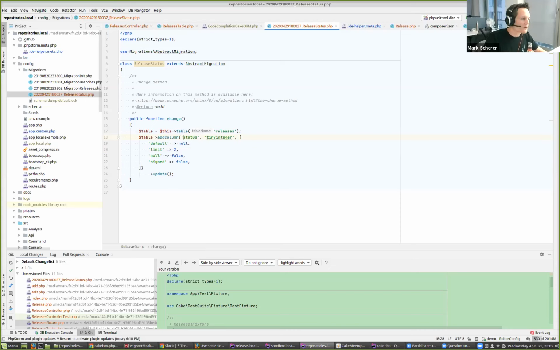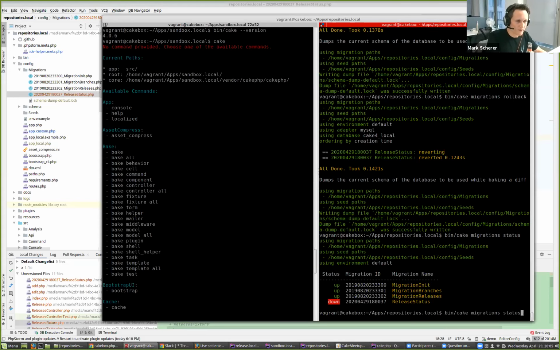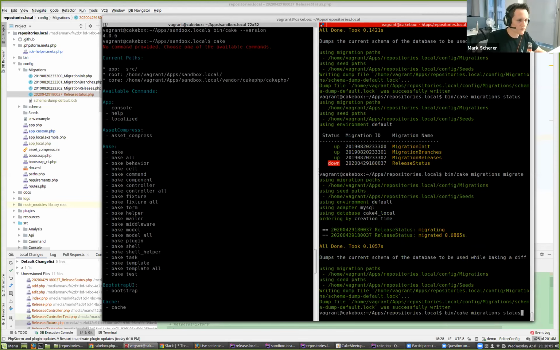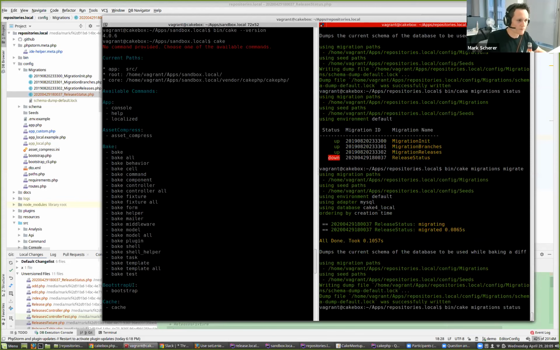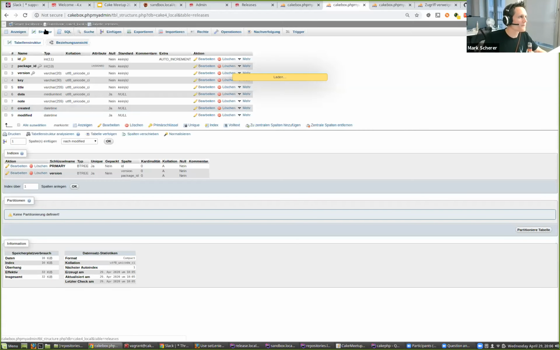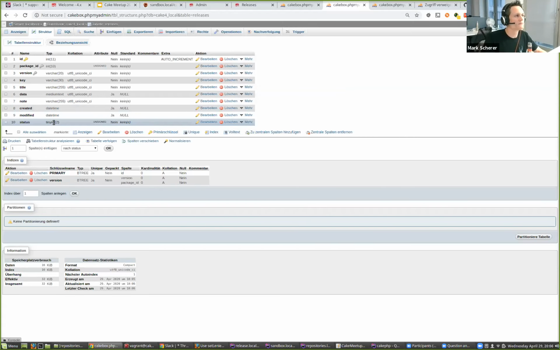So going back to the migrations, we can migrate. And just to see that it's actually migrated, you can prove it's up. And if we go to the database, the field is now here, and it's using tinyint2. So perfect. And what's missing now?